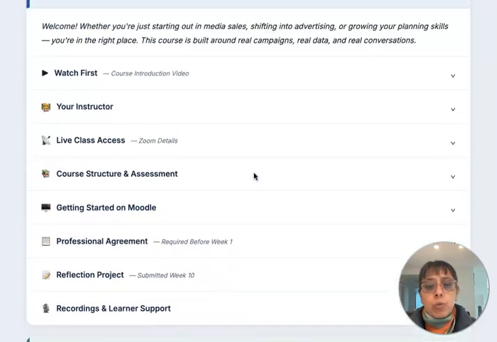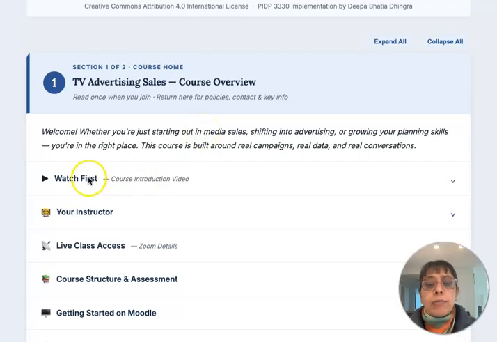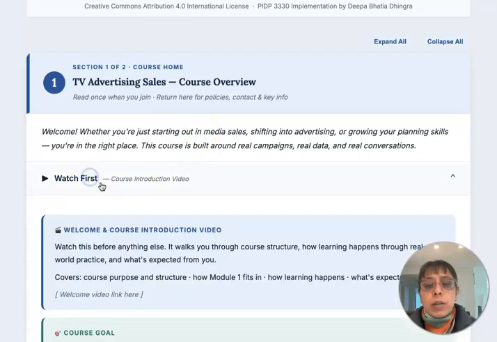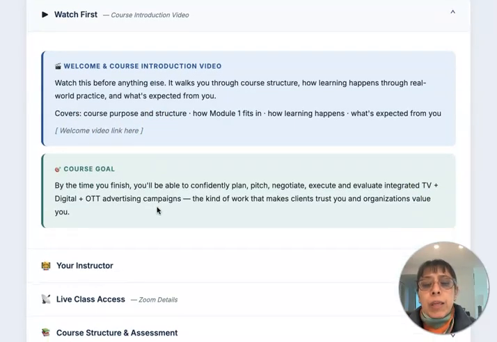Before we get into module 1, let's look at the sketch and the design for the overall course overview. We have the introduction video first, in which we talk about the course purpose and structure, how module 1 fits in, how the learning happens and what's expected from the learners, and we have the welcome video link here. It also has a course goal, which tells the learners what they will be able to do: confidently plan, pitch, negotiate, execute, and evaluate integrated TV, digital and OTT advertising campaigns.